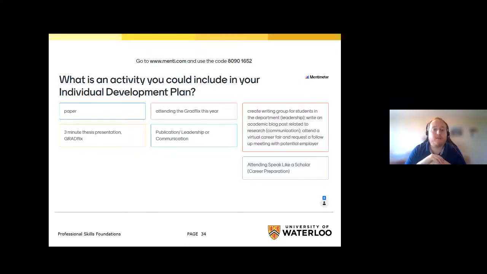Publication, leadership or communication. Yeah, so getting something published is definitely something that works towards a specific career goal for sure. See a couple people with the 3-minute thesis presentation or GradFlix. Those are great ones for communication.